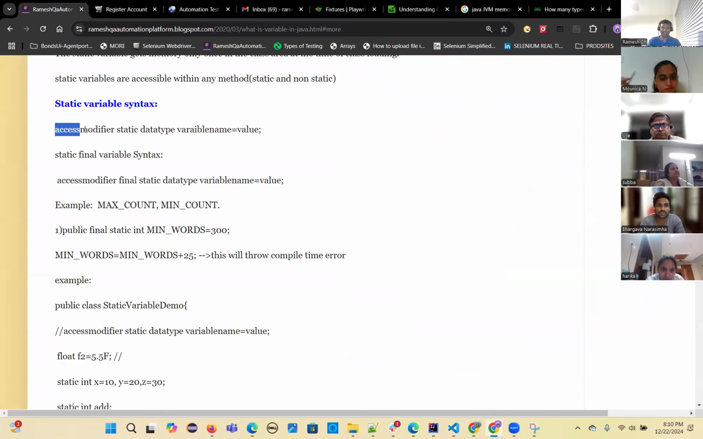So the static variable syntax is access modifier, static, data type, variable name equal to value, semicolon. The static final variable syntax is access modifier, final, static, data type, variable name equal to value, semicolon. So this is all about static variables. See, final variables you can declare like this, all cap letters. Did you understand here? See, everything I have written in cap letters.